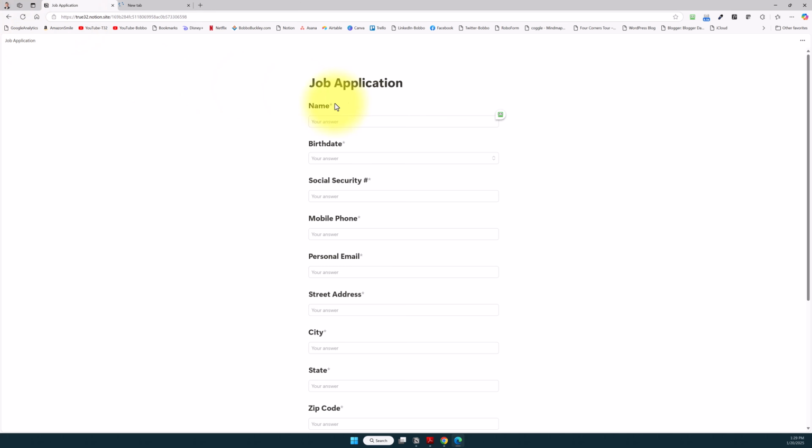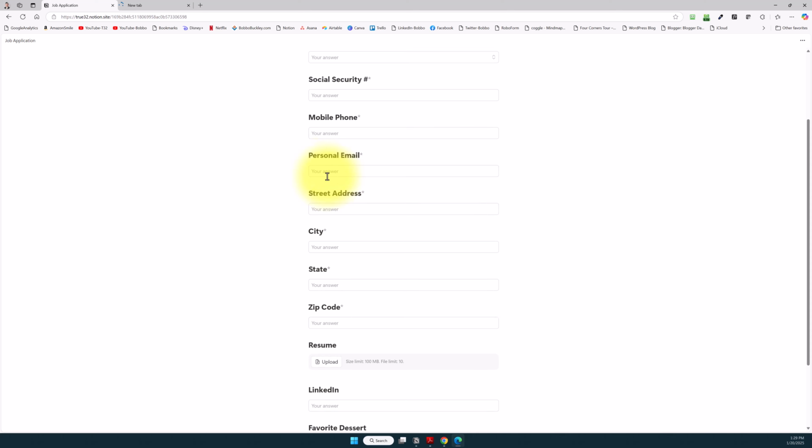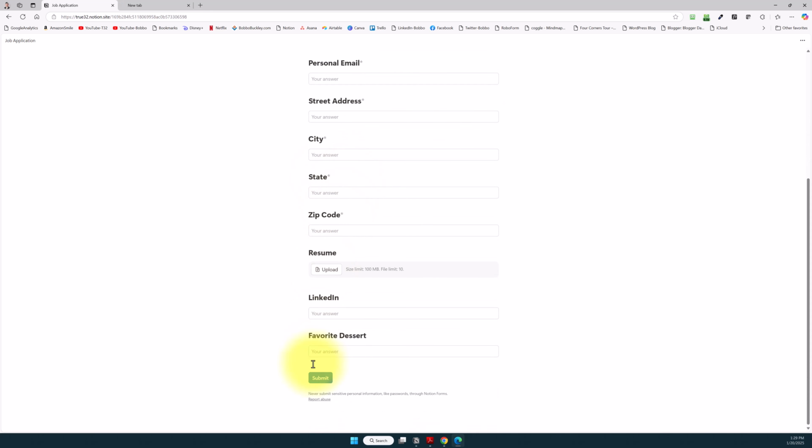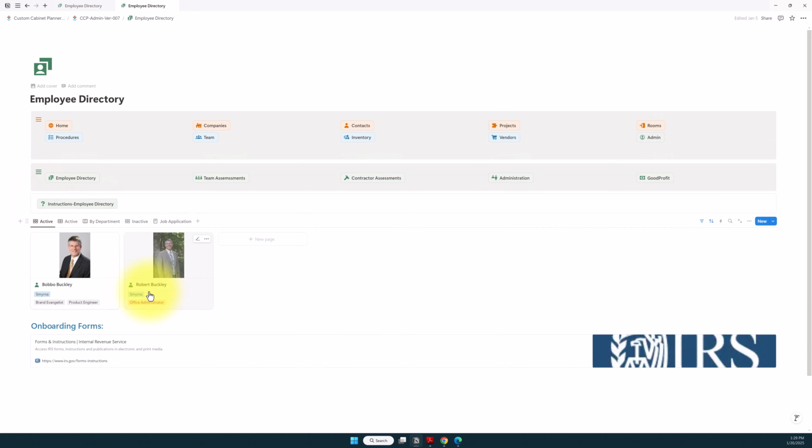But if someone fills this in, puts their name and their birth date and their social security, mobile number, personal email, all of this information in, and then submits it, then your database will have that data in it for that potential employee when you come back to your list of employees. And you would just list that person as somebody who was a job applicant.